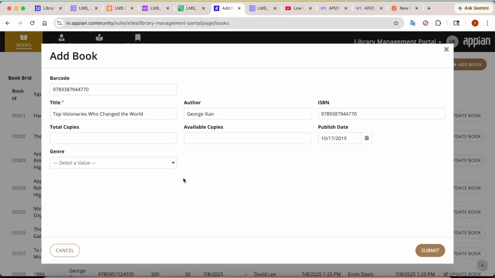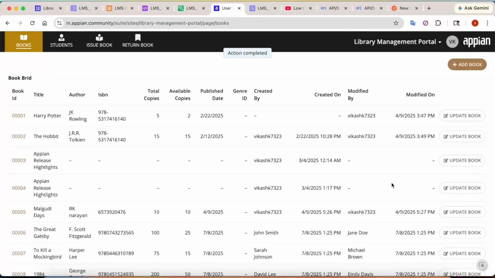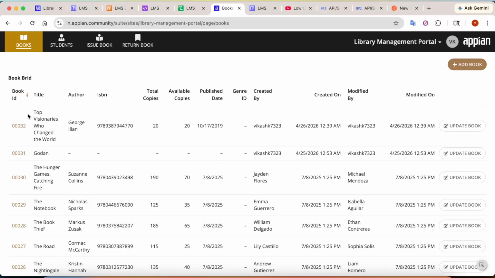We have to do a lot of changes for this one. So as of now these things are fine, and we can click on submit and the book will get added in our system, and we can see that book in our grid. See here, top visionaries who changed the world. So something like this, data we can get here.